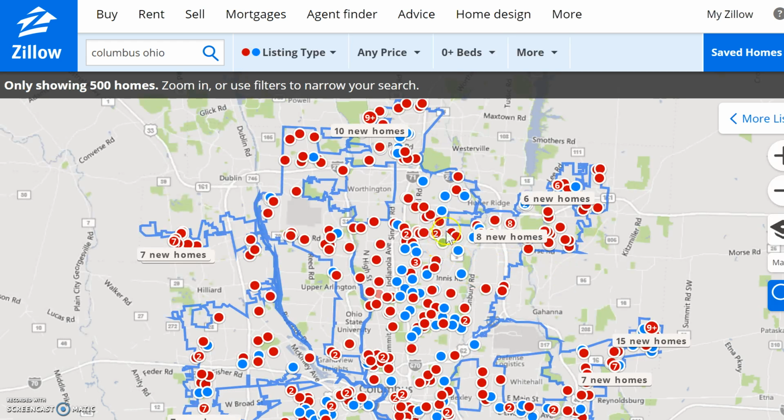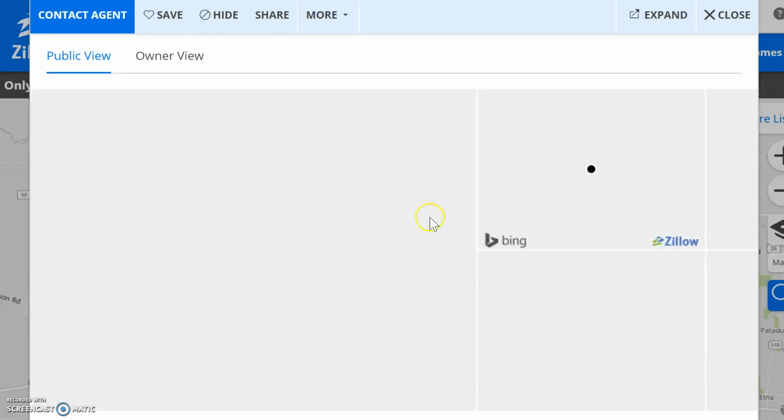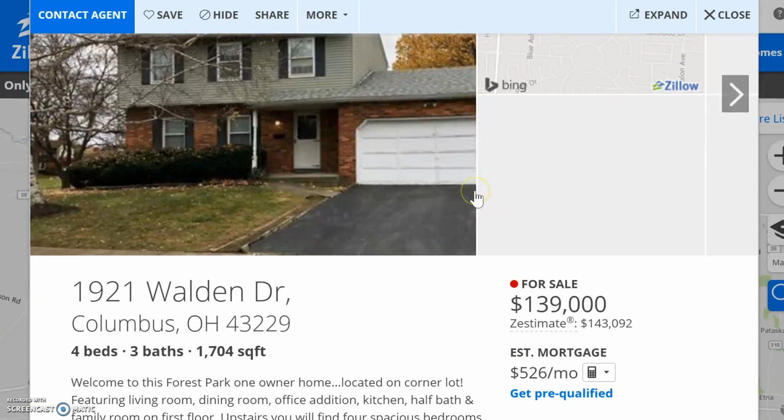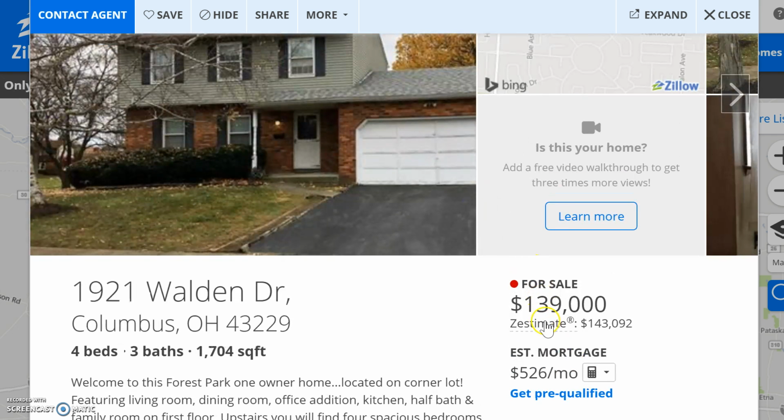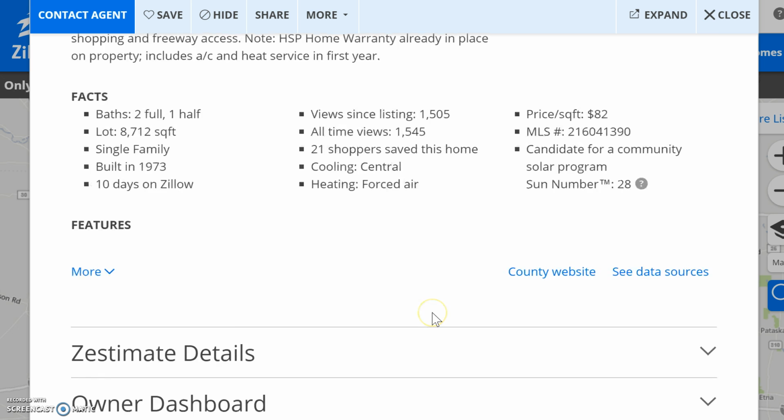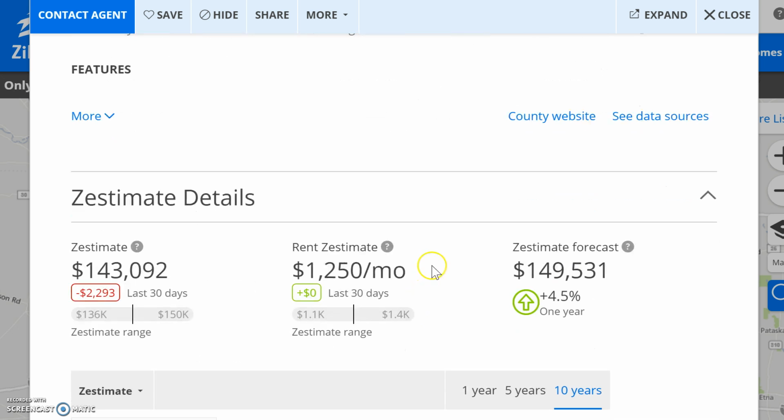All right, let's just pick a random property here. You scroll down. There's your for sale. That's the Zestimate. But we can get some more. You see, this is the selling price estimate, and this is the rent Zestimate. This is what they believe the rent should be in this area.